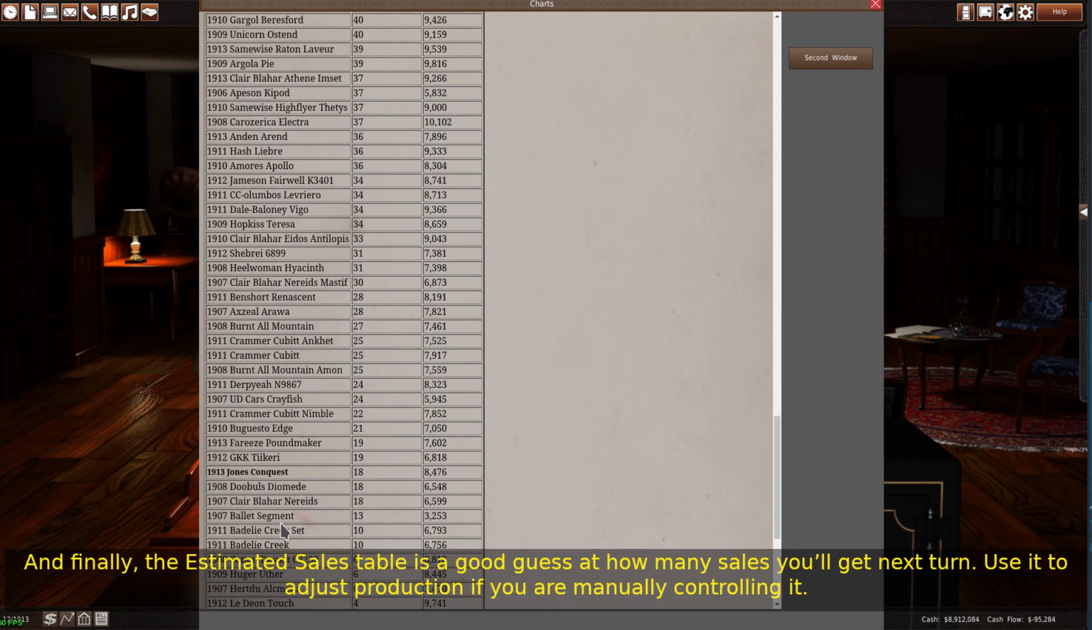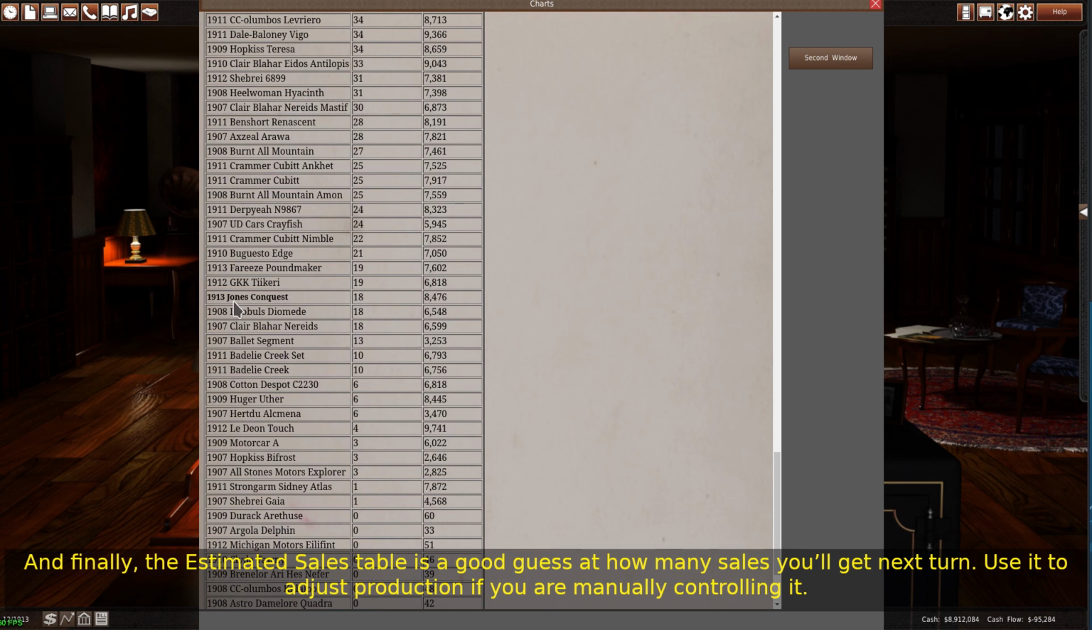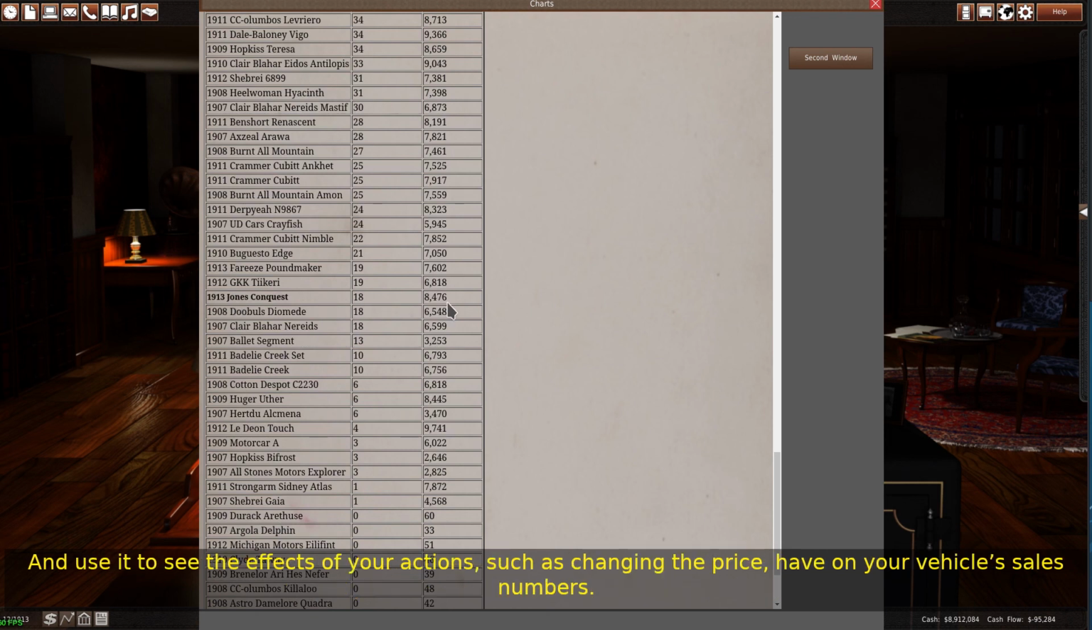Use it to adjust production if you are manually controlling it. And use it to see the effects of your actions, such as changing the price, have on your vehicle's sales numbers.